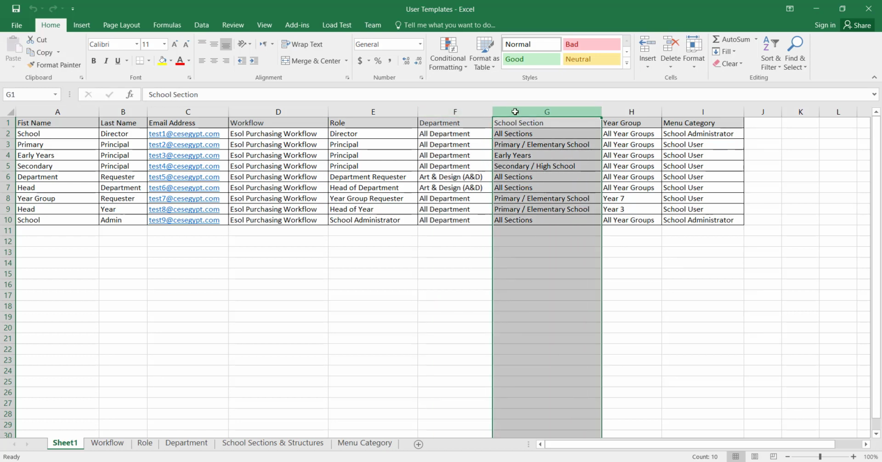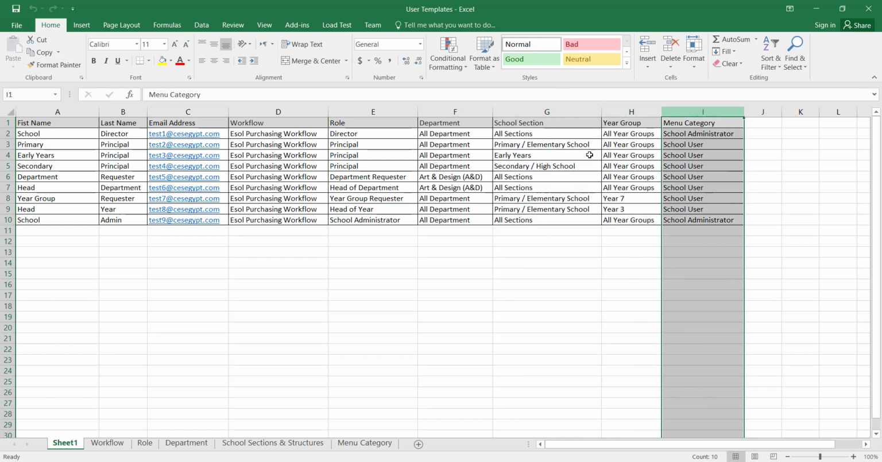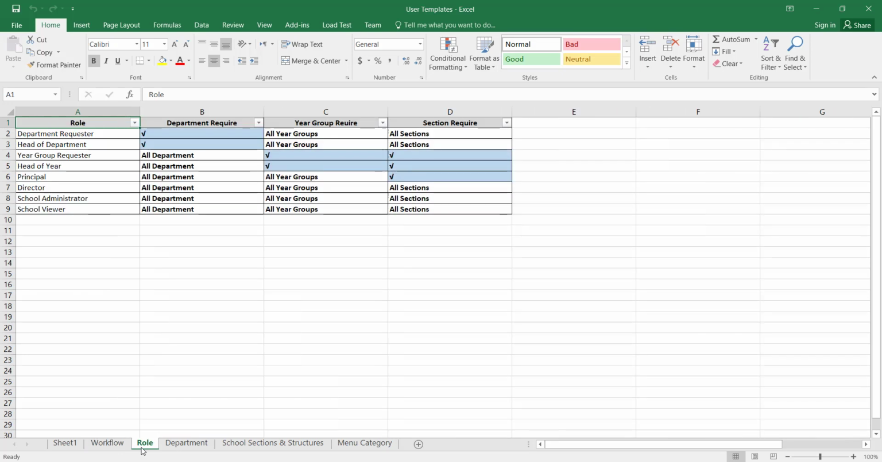If it's year group, then it's going to be a school section, a year group, and a menu category. As you can see in the Excel sheet, there are multiple extra sheets that work as a guideline. For example, if you want to check the workflows that you have, you can check it from the system, which is the current workflow, and the roles.